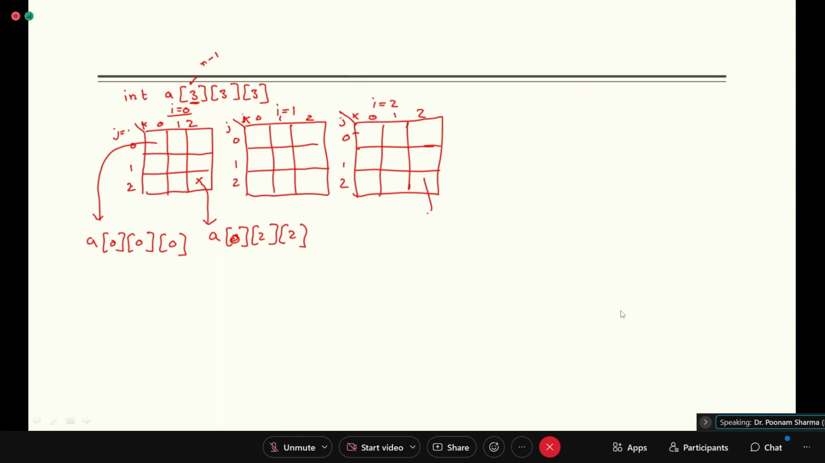What will be the value for this one? This one will be A2, because I is 2, then J is also 2, and K is also 2, because we are talking about this location. So this is from the second block, second row, and second column. You can say this is the block number, this is the row number, and this is the column number. This will always remain the same.